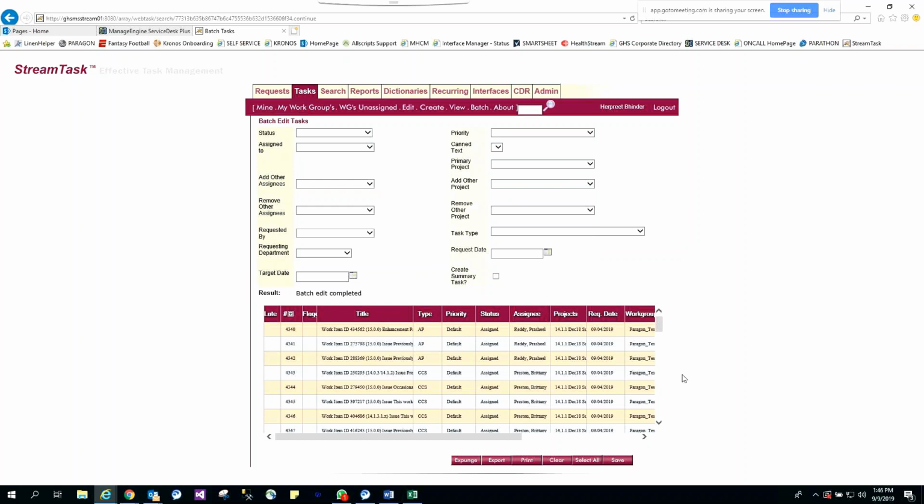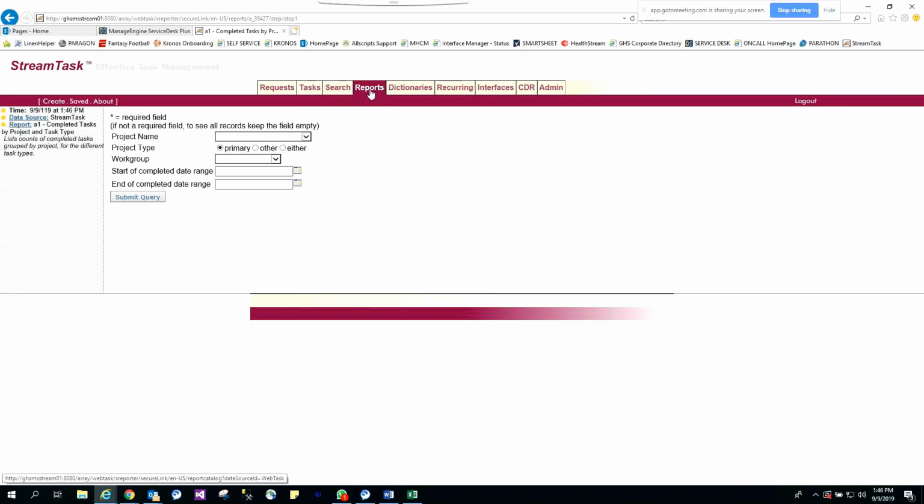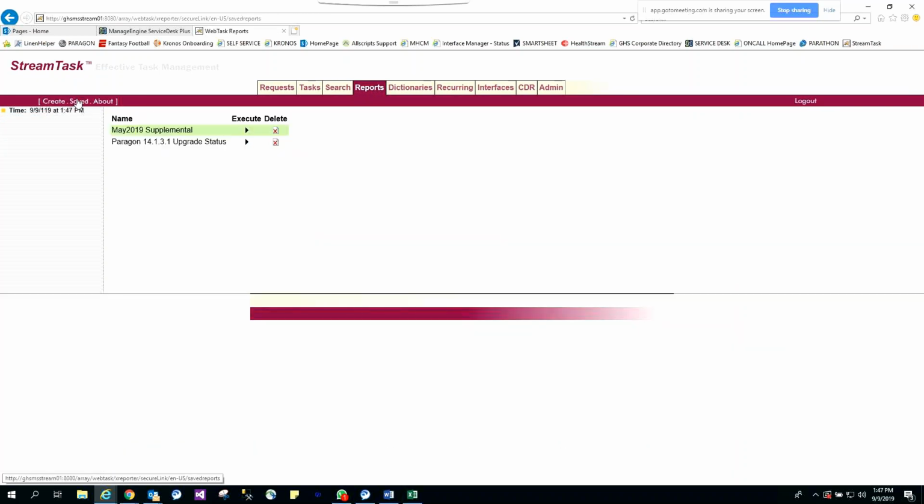Now let's go and execute that report you just saved again. Just go to the report and go to saved in the burgundy ribbon. Click on saved. And then I want you to execute that report. Yep, the bottom one.